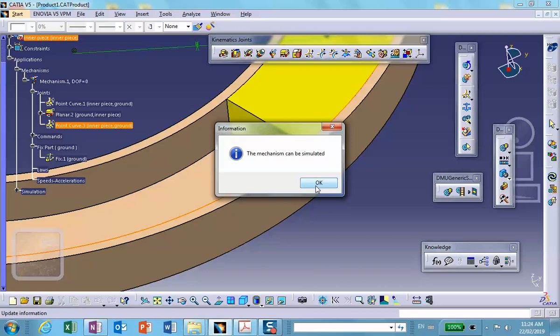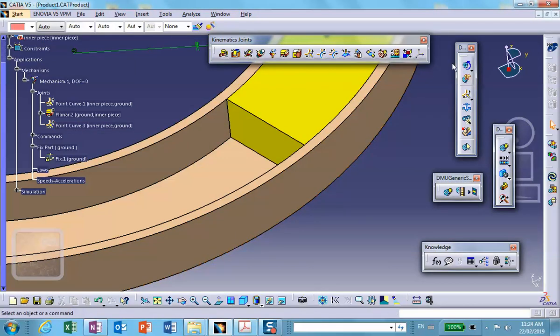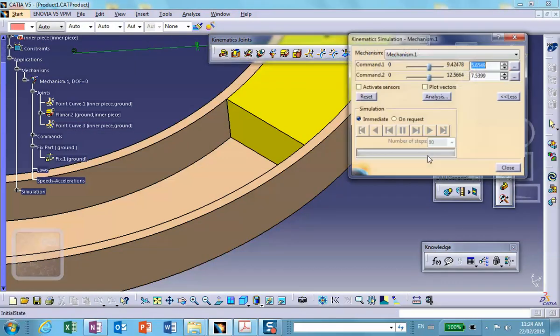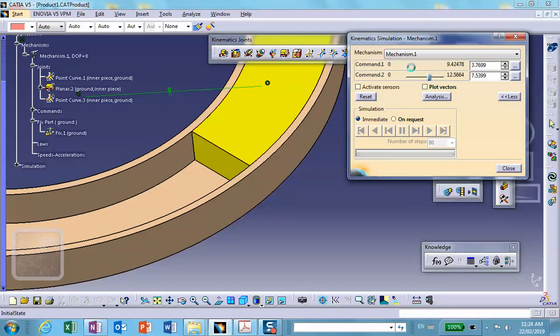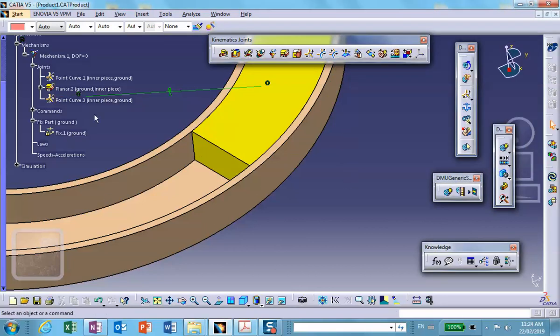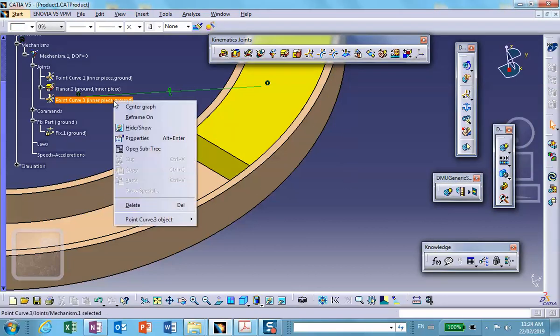It says mechanism can be simulated, but that doesn't necessarily mean it's going to work because these joints may be locked somehow. You see, nothing happens. It should have worked, but it doesn't. So let me go ahead and delete this last joint that I created. Delete this one.